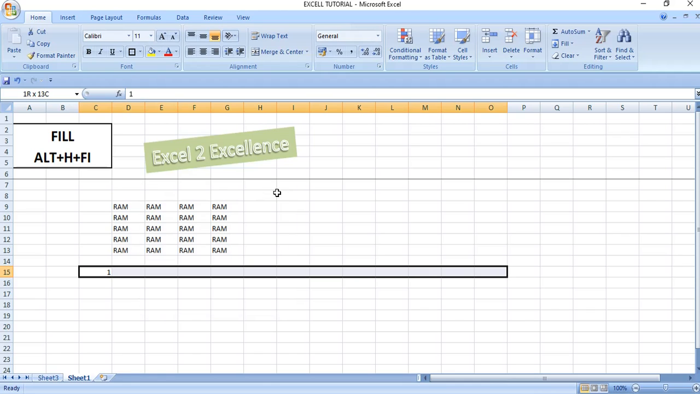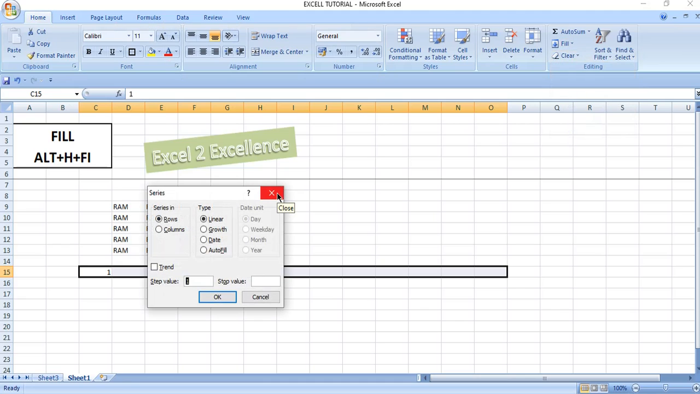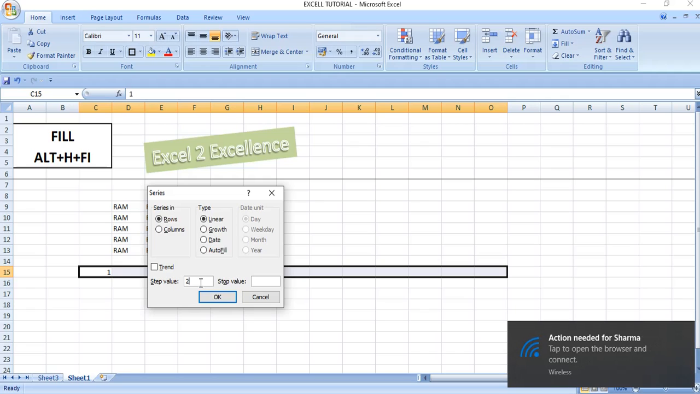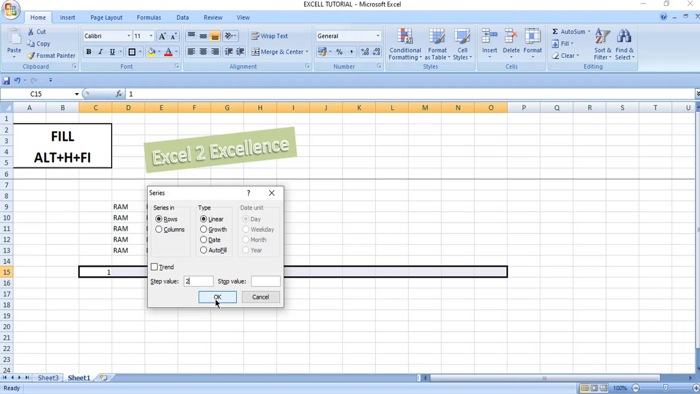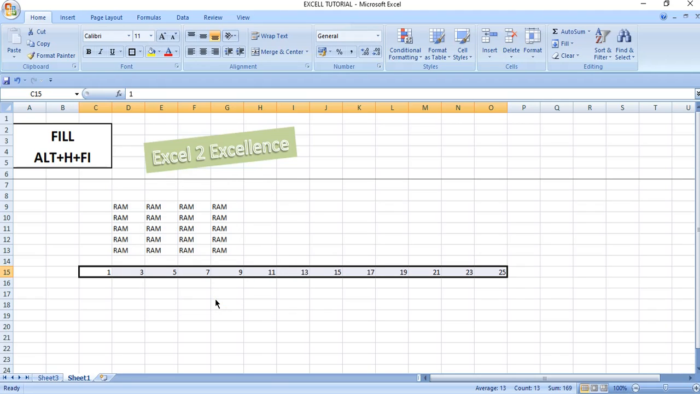I want to copy a series in a selected range. So I have selected the range. Now press Alt H F I S. Now the radio button is on linear. With the help of a step value, we can decide the escalation of the succeeding value. If you want to increase the series with a common difference of 2, write here 2 and press OK. You will find here a range with a common difference of 2.